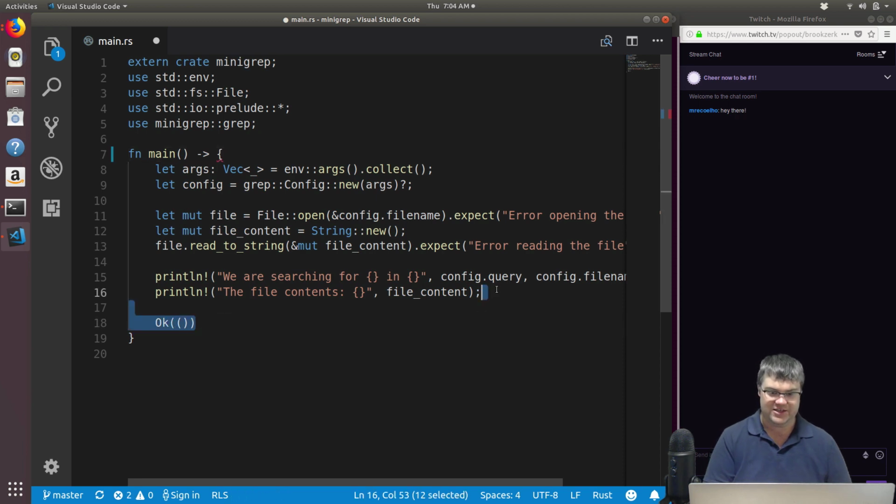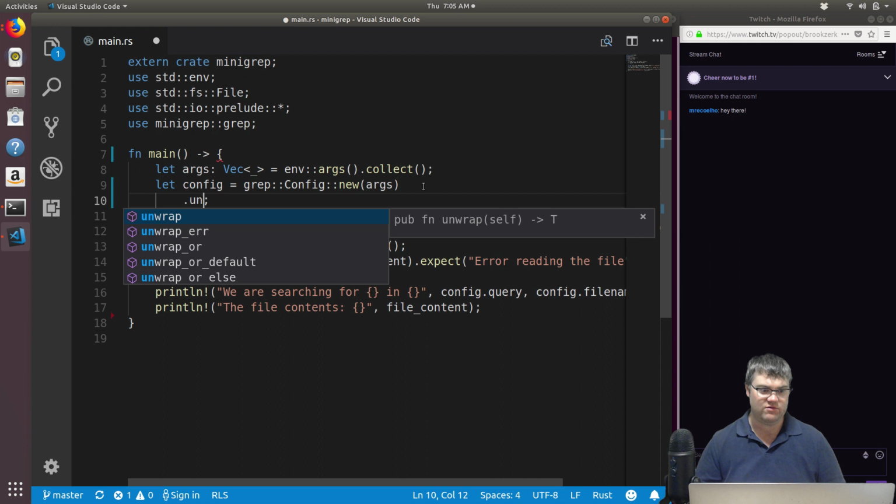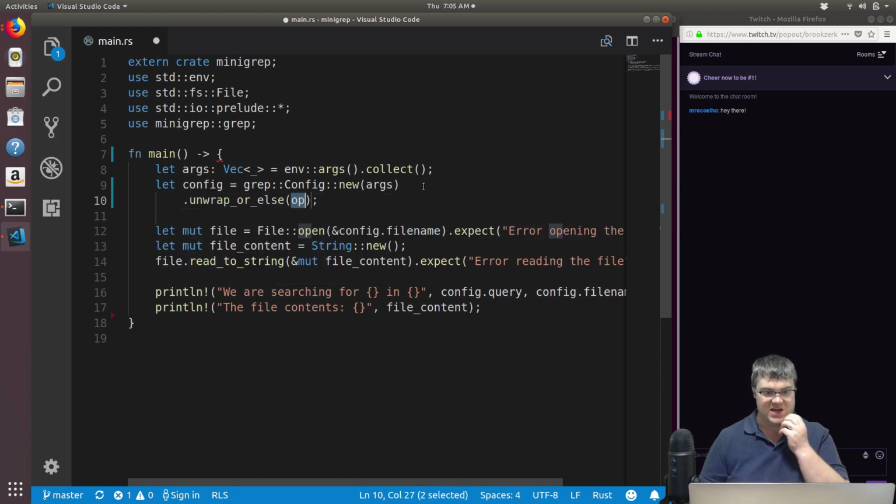Which means we don't need to return an empty OK anymore. So now we're going to do this dot unwrap or else. And now this says op here. Oh, we don't need this arrow. That's what it's yelling about.